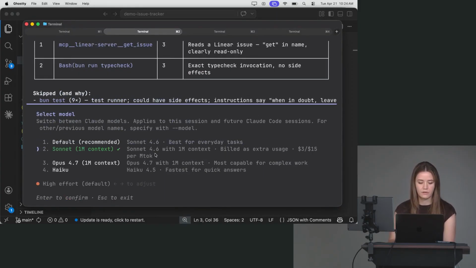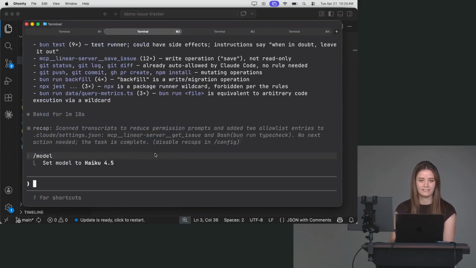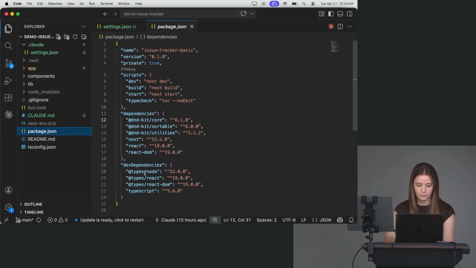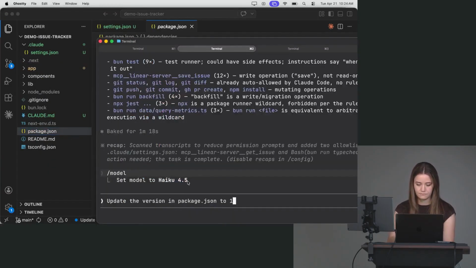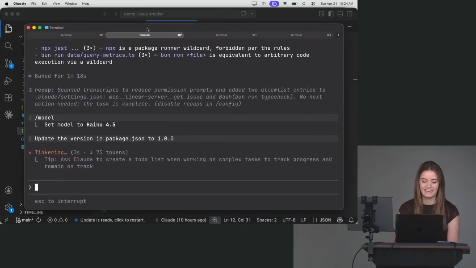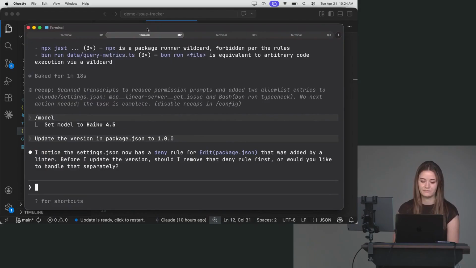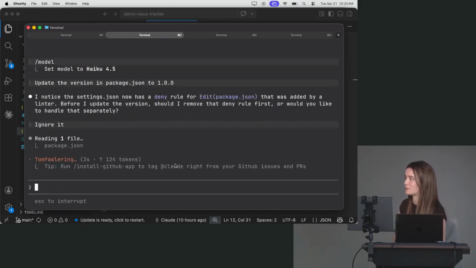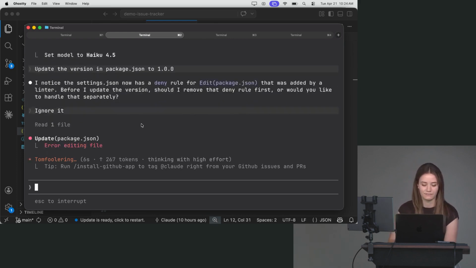I'm just going to change this model to Haiku, because again, this is a very simple task. So I'm gonna update the version in package.json to, I don't know what it is right now, to 1. Now hopefully my permissions were set up correctly and it would be like, can't do that. Oh. Or actually, I'm not sure if I prompted it to ignore the permissions. We'll see. Hopefully not. No.